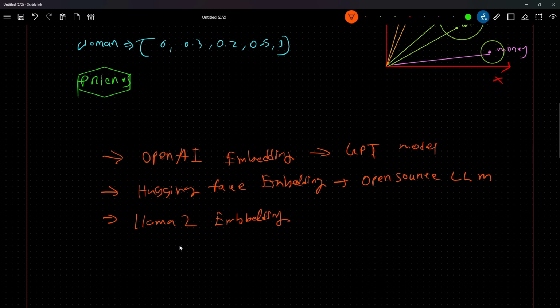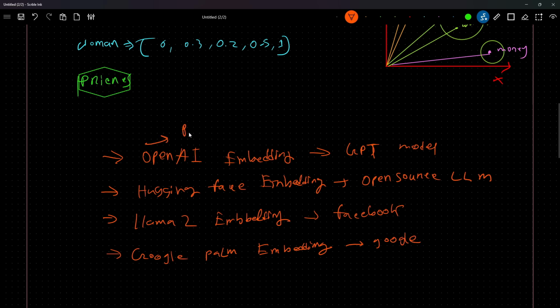I'll be discussing what Llama 2 is, as an open source model. Then we have something called Google Palm embedding. So these are the open source embeddings you can directly use. This one is from Facebook Research, and this is from Google Research. And this one is paid, because if you are using the OpenAI embedding and OpenAI model, you need to pay. This is completely paid, and these other things are open source and free.